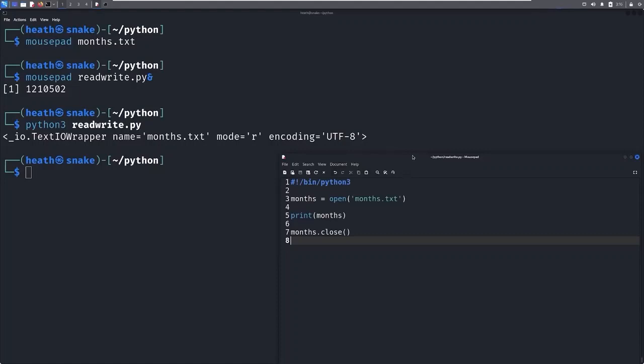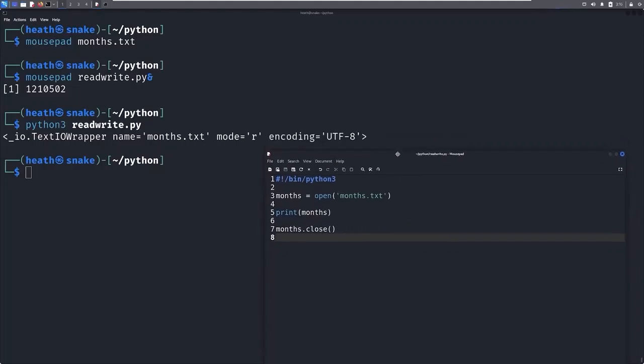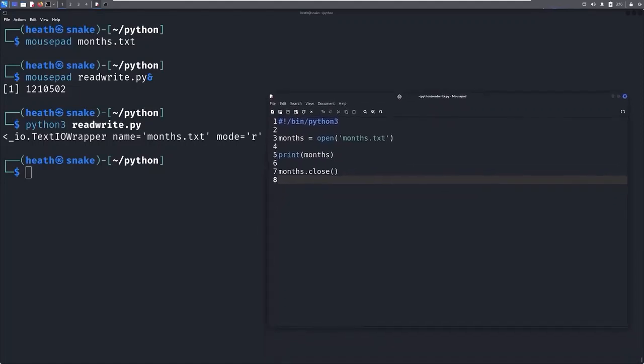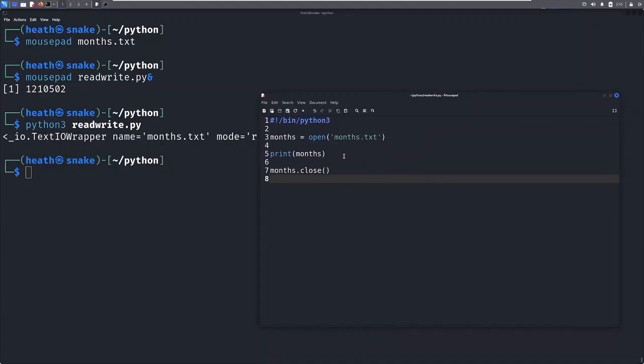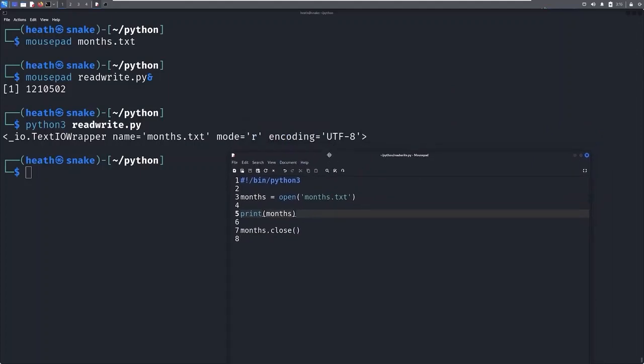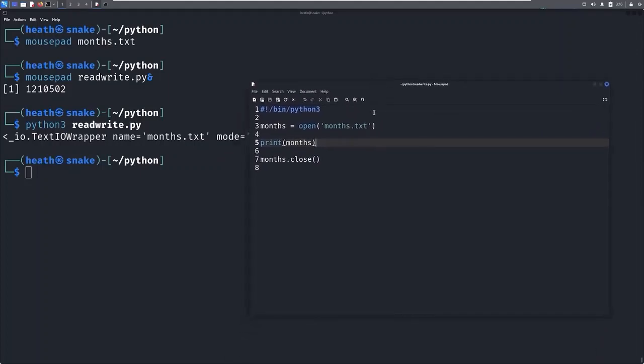Some of the information that we can get, by the way, is whether this file is readable. We have mode equals R, and this is one way to check it. There's a couple of ways we can check it as well. We can print out months.mode, and that will tell us what mode we're in. We can also print out months.readable, and that should give us a Boolean, whether that is true or false.